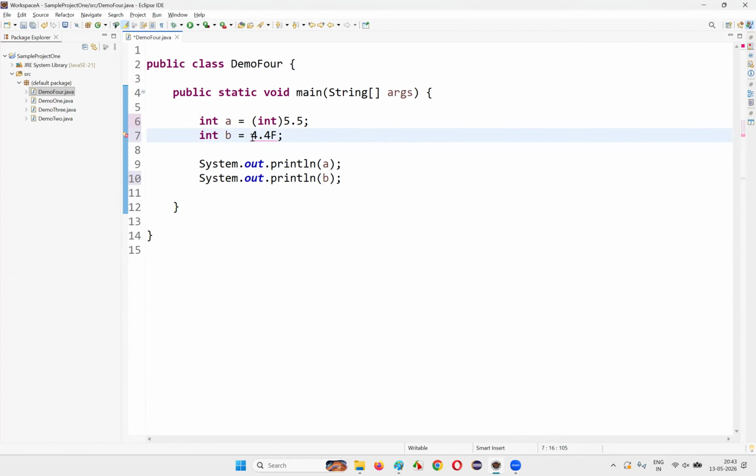Fine. Here also, if I want to convert this kind of floating point literal into this variable which is declared with int primitive data type, again I have to provide round brackets here. Which data type is there? Int is there. So I have to put int here. So it will convert. Now run this code, what will happen? Here 5.5 will be converted into 5. 5 will be stored into a.